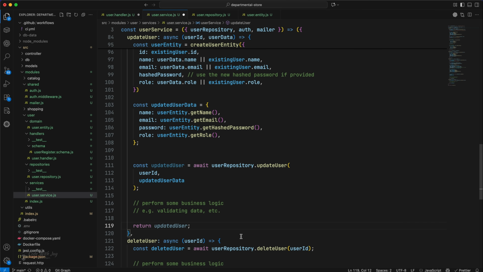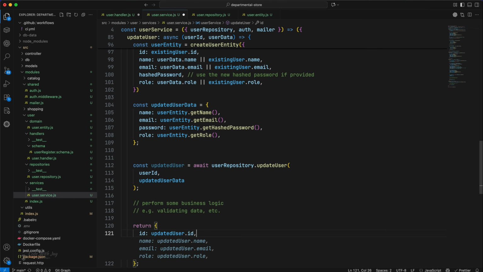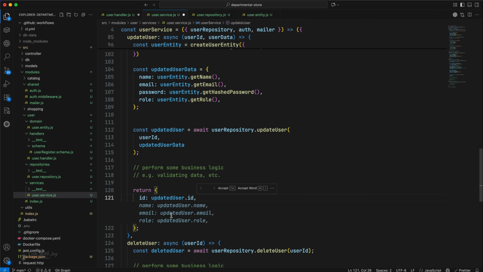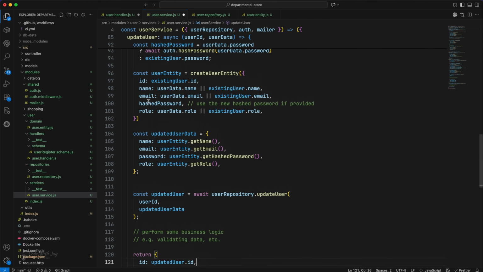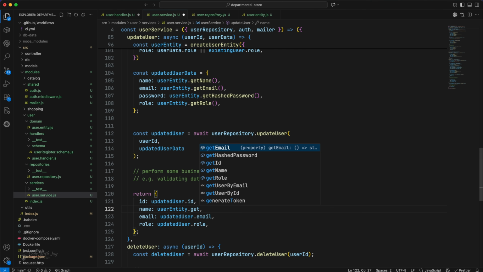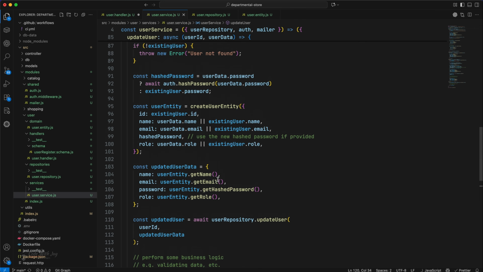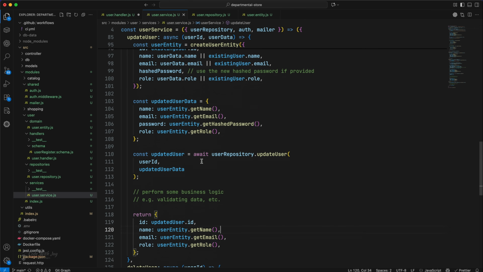We can say return. Then this is going to be ID will be update user ID. Then the rest of the data we can provide from here, right? Or we can directly use this user entity also. We can say user entity get name, right? And similar applies for user entity get email and get role. Perfect. So now can you see our update user functionality is also done?